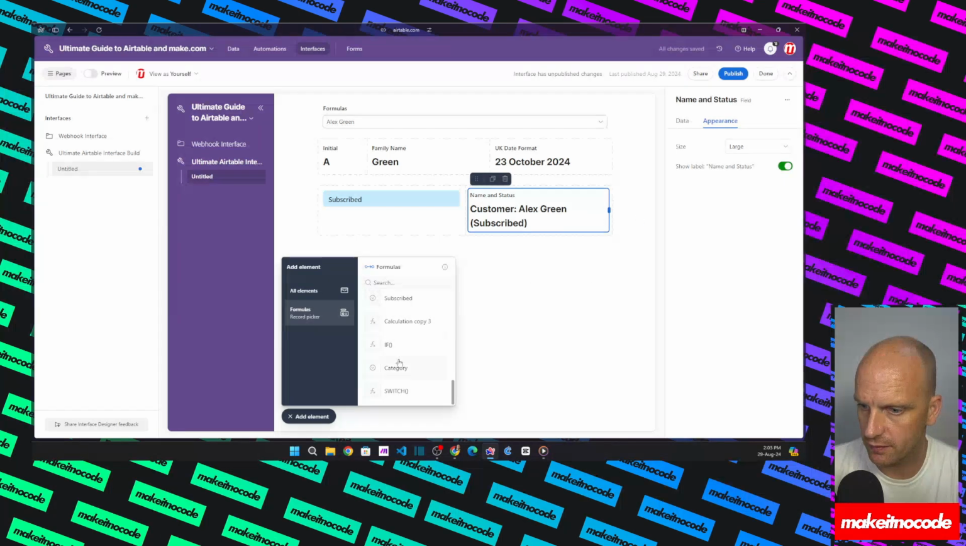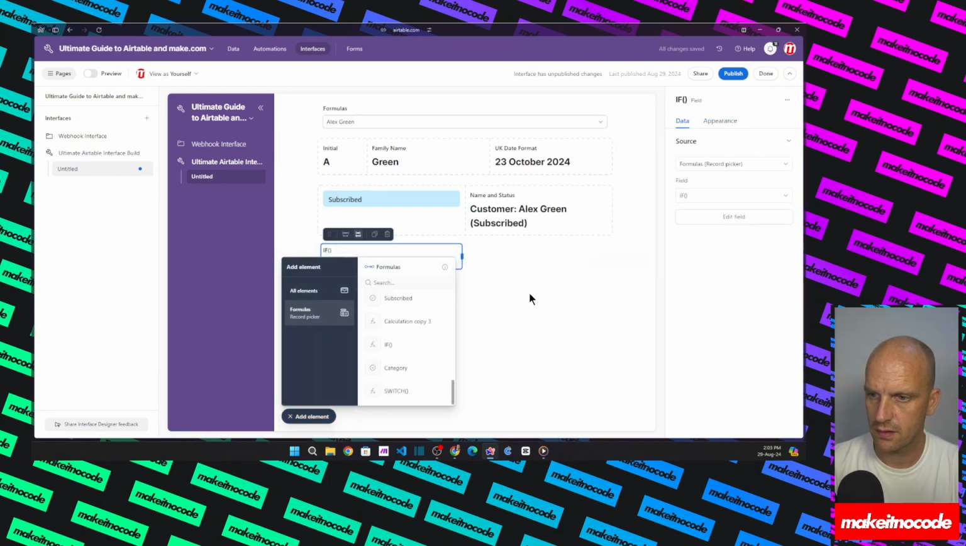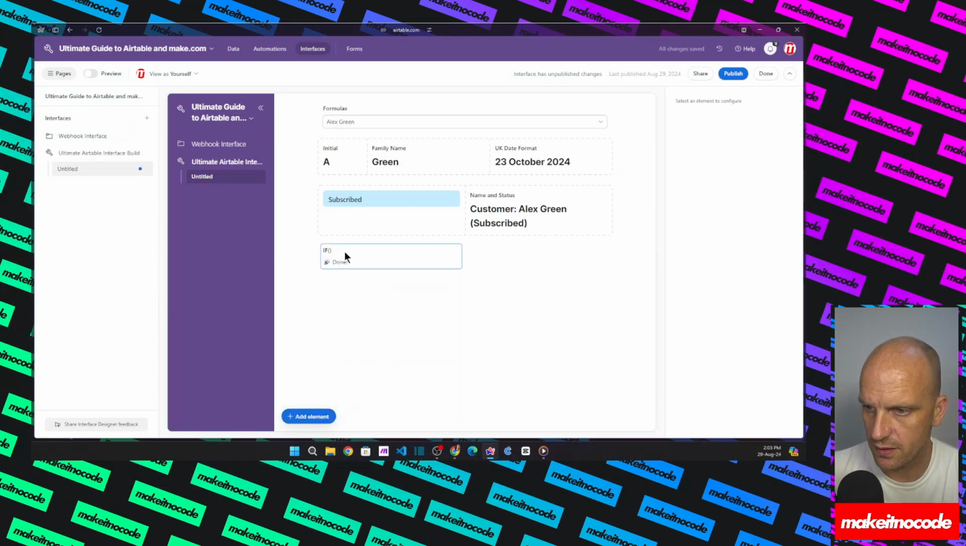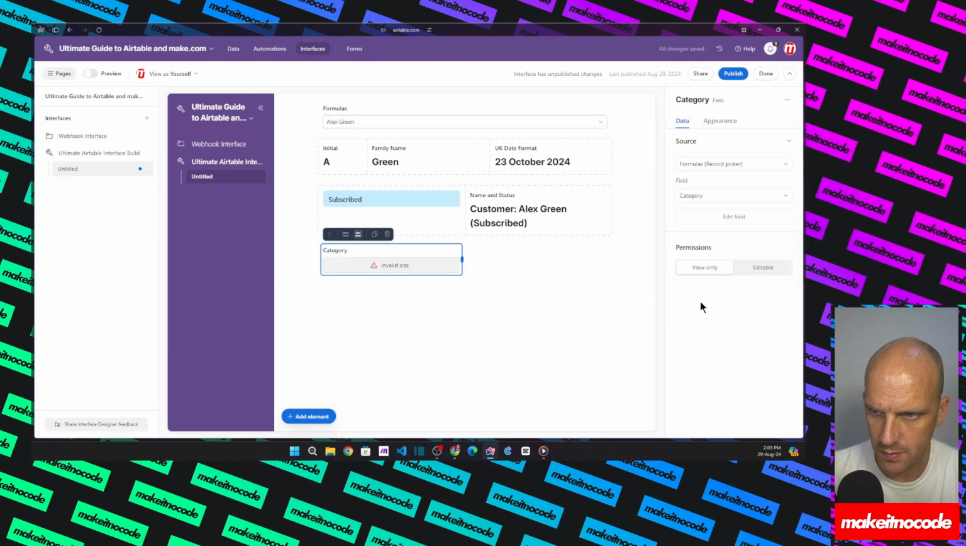Okay, and we can add a few more bits. So we've got if, let's say, is it this one here? Let's view what it says. So it says done. I want to change this one, so it's not the if, it's the switch. So low priority. Let's put category. So they're a category C.